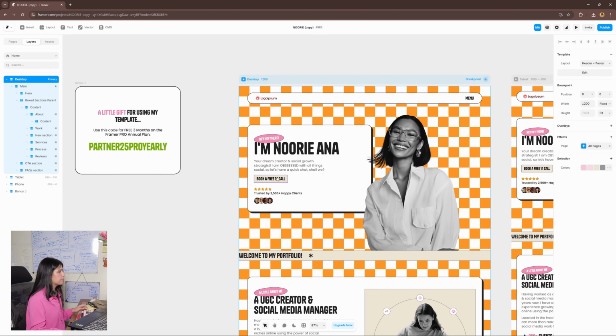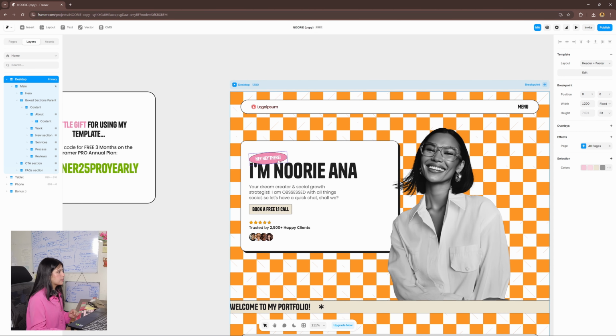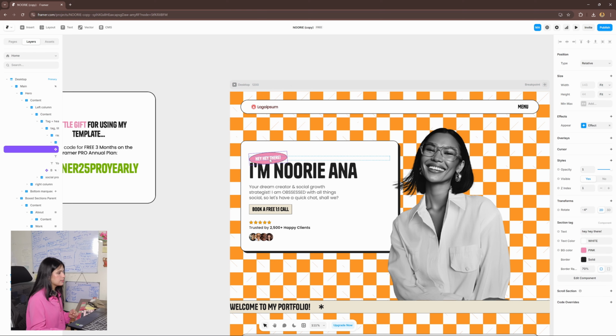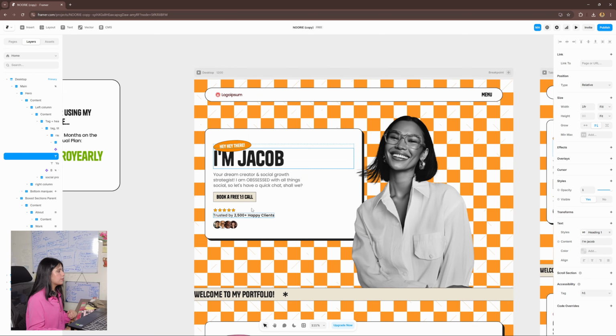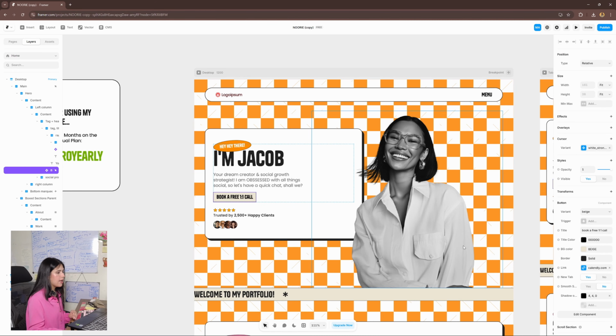Now for the hero section, you can click on this little pink circle once, and then on the right hand side you are going to see all of the properties that you need to make customizations to it. For the text here, this is pretty self-explanatory. All you have to do is double click and then rewrite whatever you want to write here. For the button as well, all you have to do is click once on the button, and then on the right hand side you're going to see all of the properties that you need to make your relevant customizations.